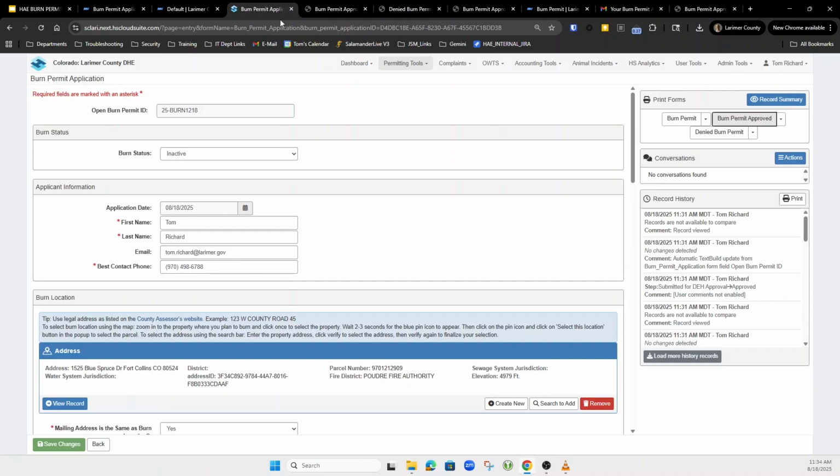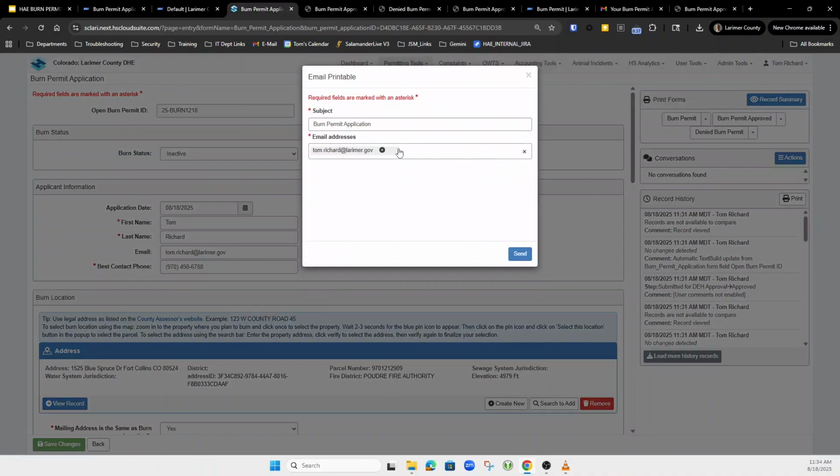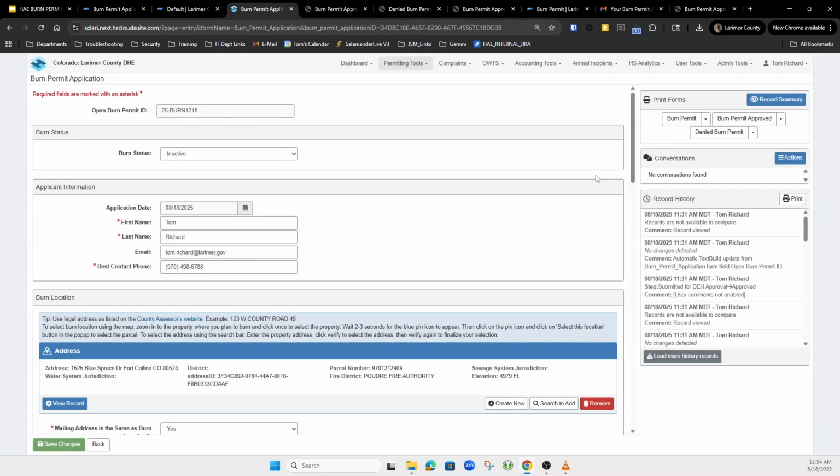If they are getting it and they just need another copy of it, you can also click on this drop-down arrow and hit Send Permit. The email address they provide is going to be the default one, but if you needed to forward it on to others, you most certainly can add them there. So that's print forms in general. On the print form, we are still working on a few little caveats here.